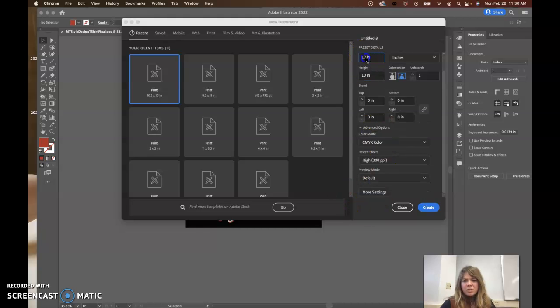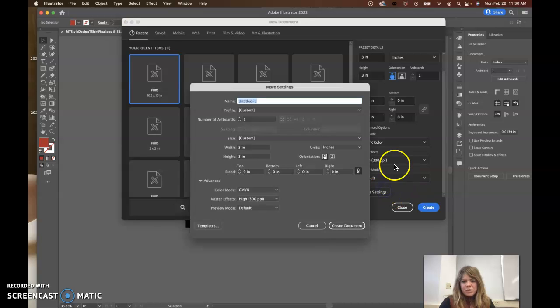So, logo design files, you can make them relatively small, like 3x3 or 5x5 is good. Actually, 3x3 is probably more appropriate for a logo file. Make sure it's in CMYK color mode and in high resolution. You shouldn't need to do any bleeds or anything like that, so we just create this document.